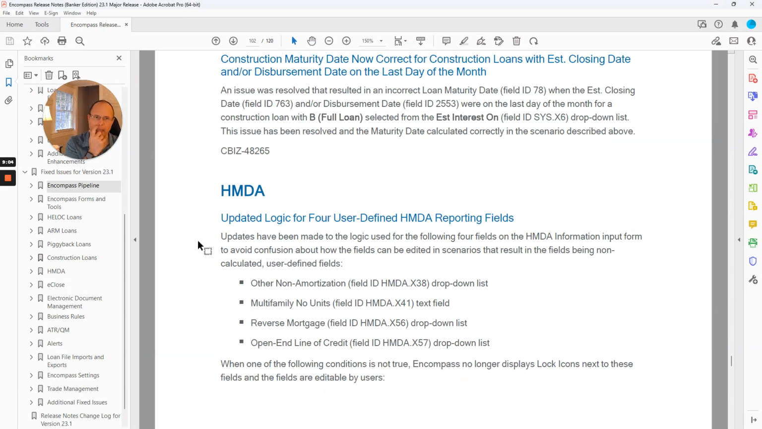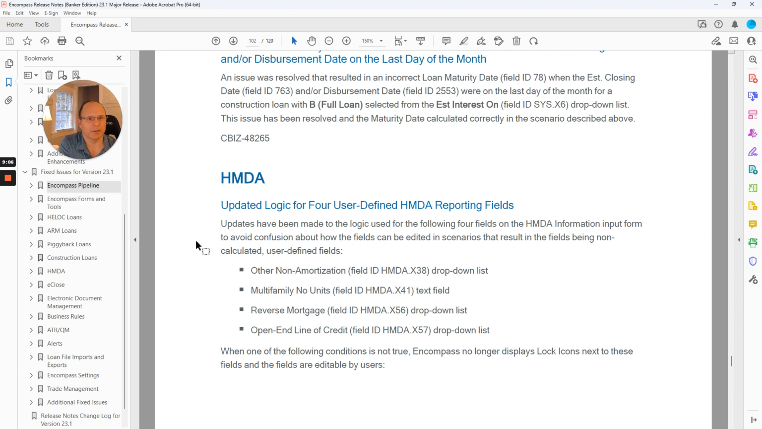HMDA updates. There's an updated logic for 4 user-defined HMDA reporting fields. So make sure, everybody's got to pay attention to this, and you want to make sure that you take down these fields.